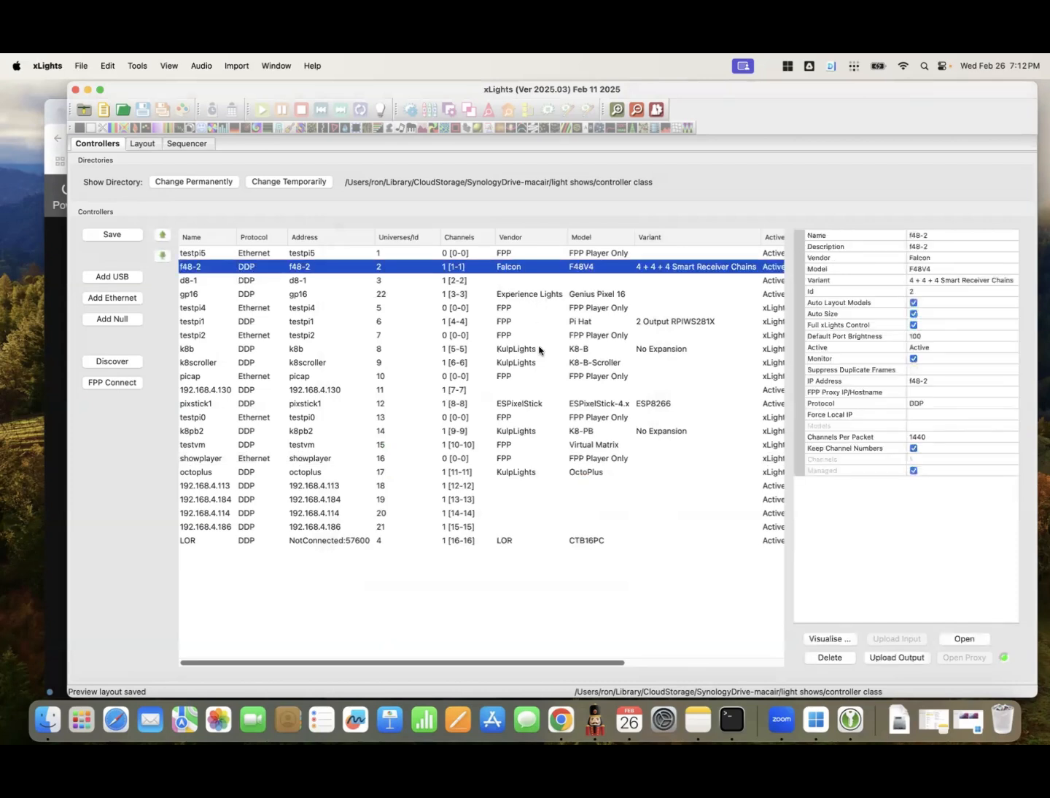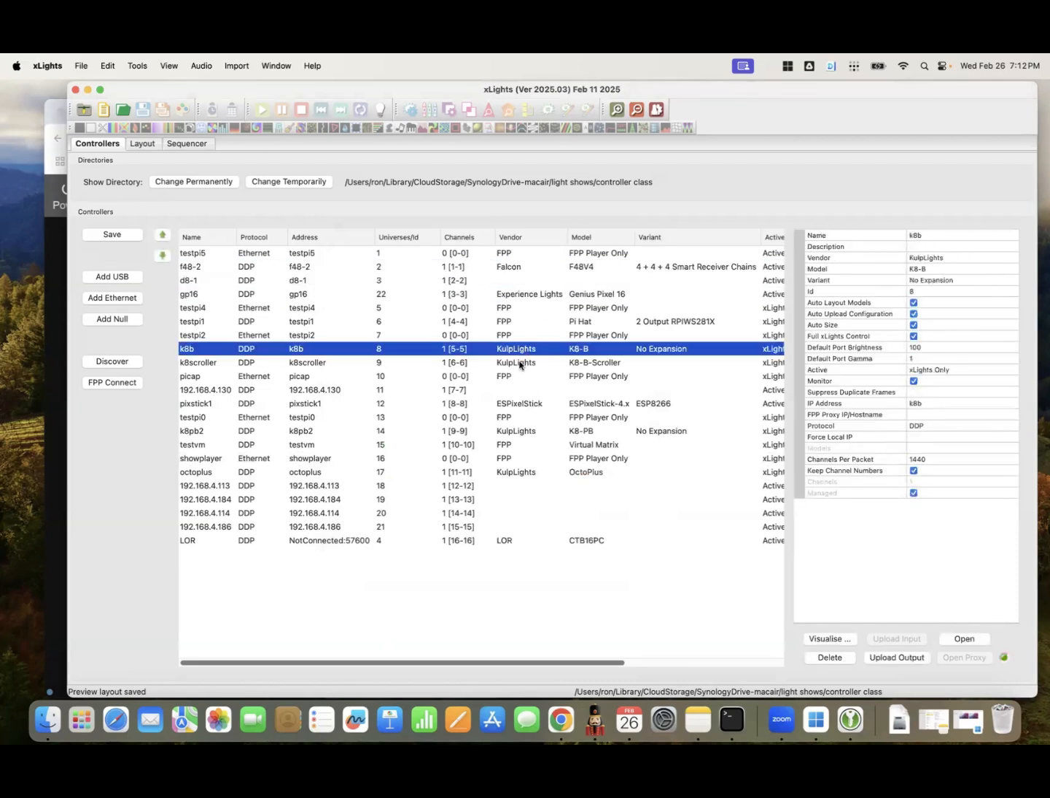You'll notice I have some Falcons in here, some Experience Lights, I got some Culps. If I were to overgeneralize controller functionality, I'm going to put controllers into two primary classes. Either you're a controller type that we would refer to as an active controller, which means by design and configuration, that controller is expected to receive the show data over the network live, either with the E131 or the DDP protocol.